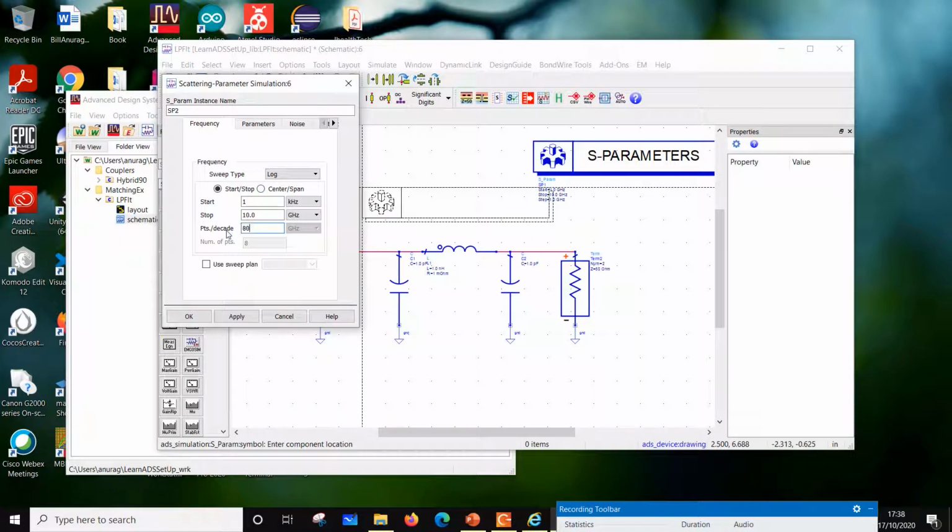Decade means 10 times. For example, 3 dB was 2 times, and 1 decade is 10 times. So how does it go? Basically 1 kilohertz, 10 kilohertz, 100 kilohertz, these are all decades. After that 1000 kilohertz, which is 1 megahertz, then 10 megahertz, 100 megahertz. So this is a logarithmic scale.